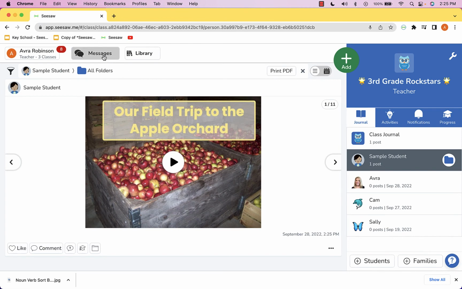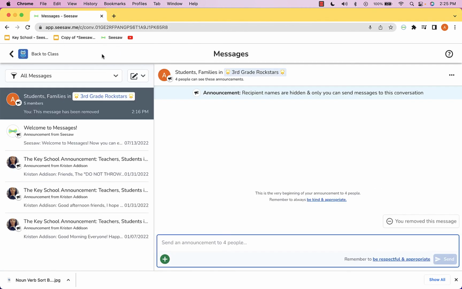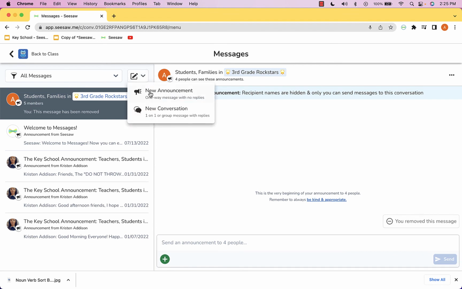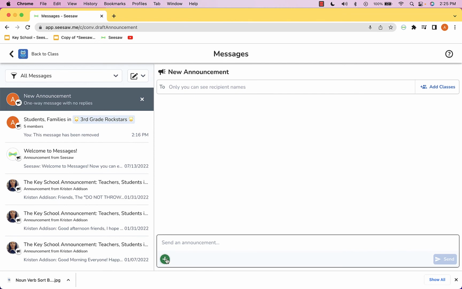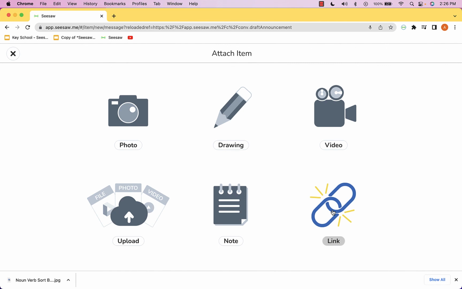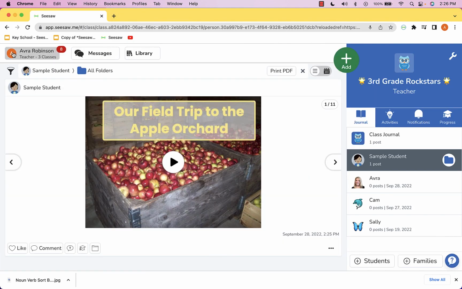You could also head into messages if you utilize messages with your families. You could head in there. You can use the new message button to create a new announcement, and then you can come on down and use the plus sign here and the link button to put that link right in there. Or you could build directly in this environment as well. Or if you use a different program to do some kind of a newsletter, you might just add that link to your newsletter. So that's just a neat way to be able to utilize some of the creative tools in Seesaw to build out a video newsletter for parents.